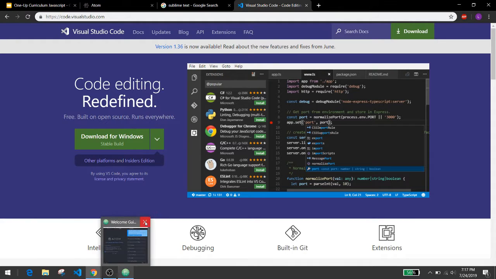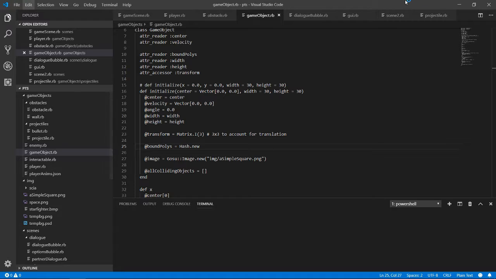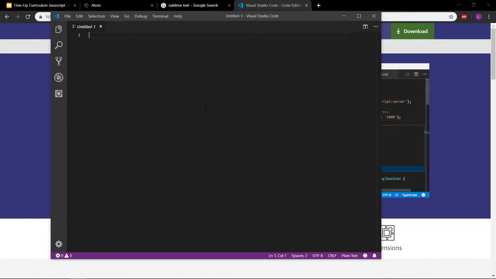I'm actually gonna use, you know what? I don't like Atom. All right, I'm gonna use what I usually use. I'm gonna use Visual Studio Code. So it's the same process. You download it. I'm sorry if you accidentally downloaded Atom. Oh, one. Okay, I'm back.